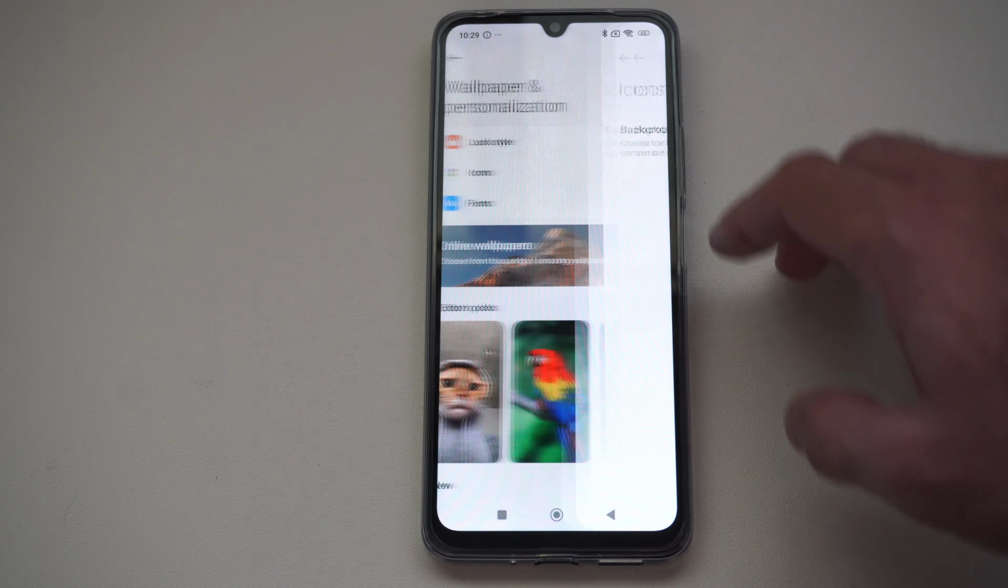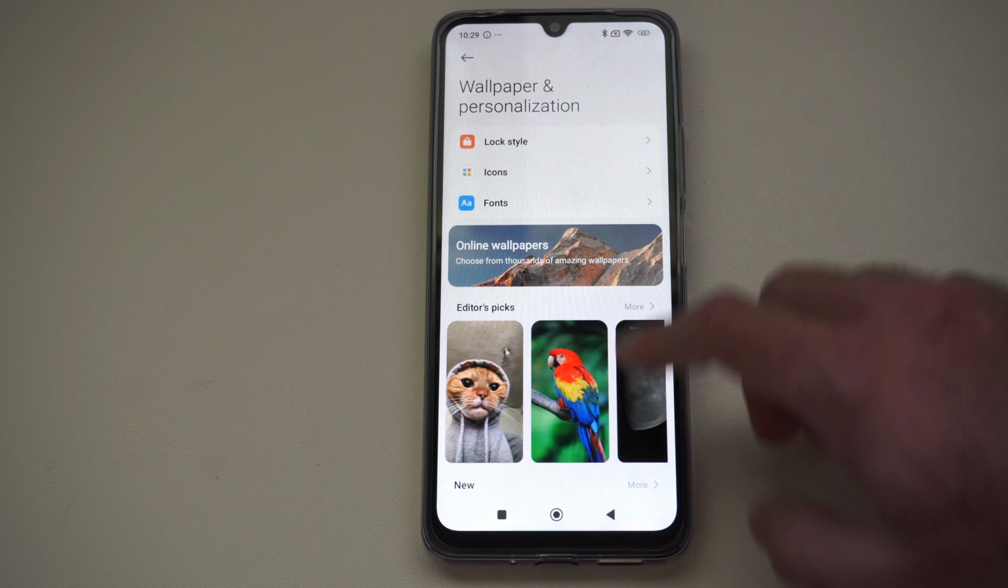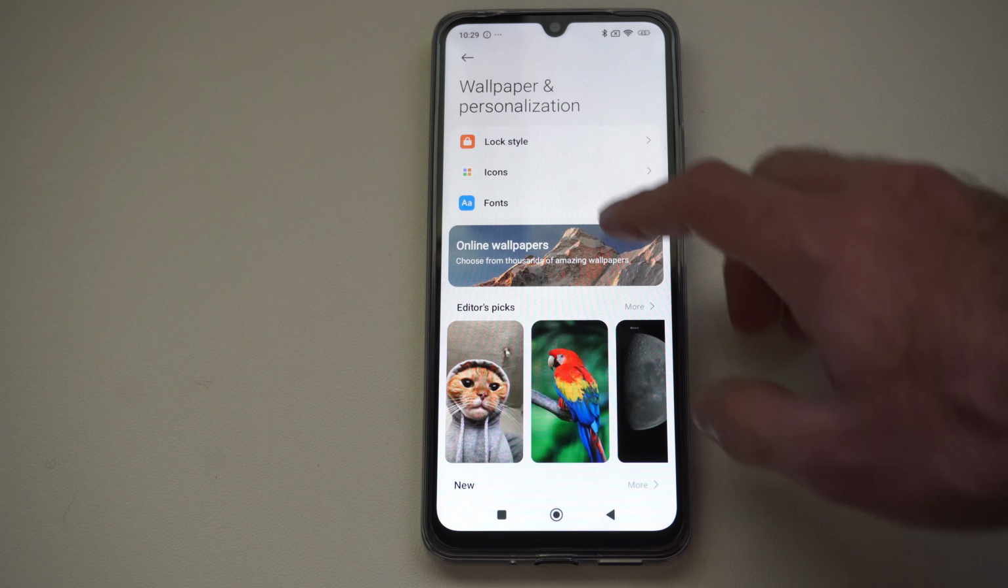And then we got the icons. We can change the icon colors. We got the font. We can change the font and the font size right here. We can make it bigger or smaller. And then we can go back.